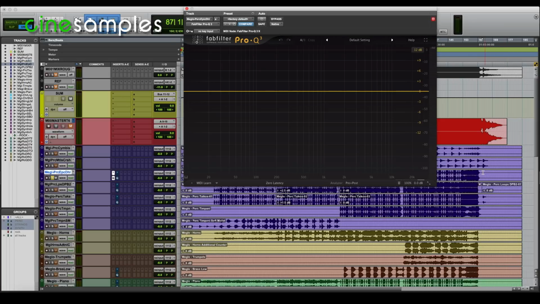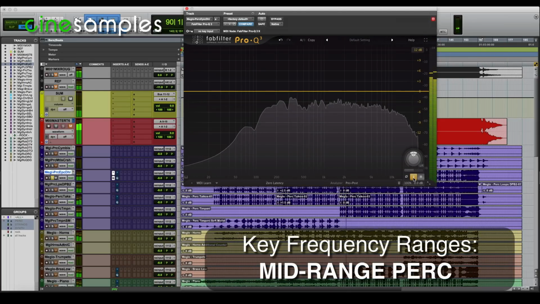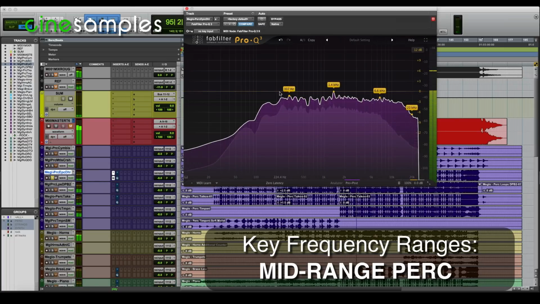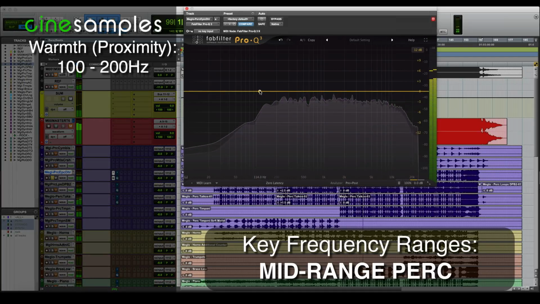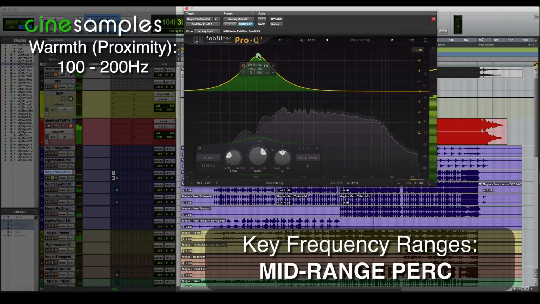Okay, I'm going to move on to this third track of the percussion, and that's deeper percussion. Might be considered a mid-range kind of a percussion. And as you can see visually, there's not a whole lot going on below 100 for sure, but let's raise it to see what it sounds like.